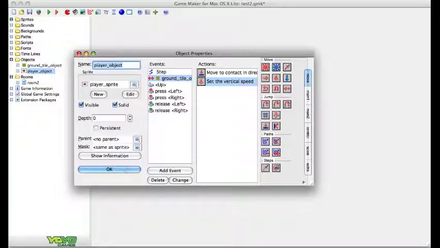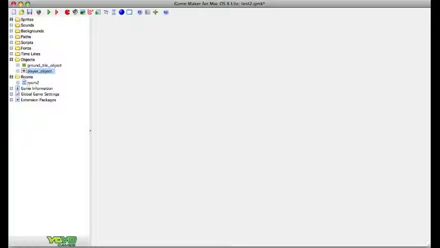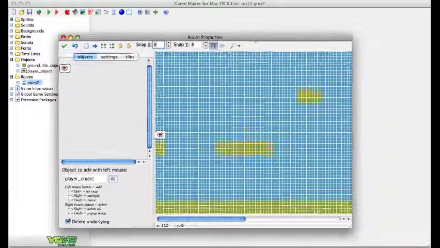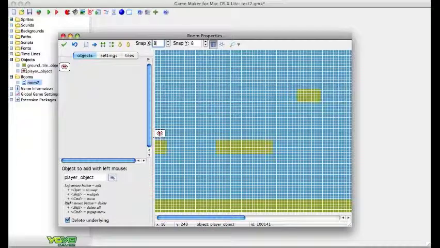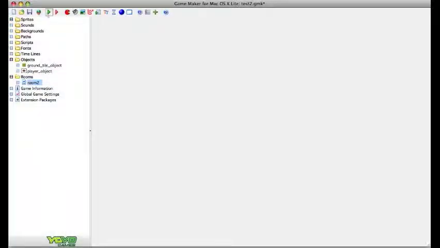Alright, so let's go ahead and test it out. Click OK. We'll pull up our room here. You can see I've already got my player placed in the room. If you haven't set up your player to move yet and you want to test to see if your gravity works, you can always set your player out here in the middle of somewhere up high, and then when the game starts, if the player falls down to the ground, then you know you've got your gravity set up right. So we're going to go ahead and save it, and then we're going to go ahead and test it out.